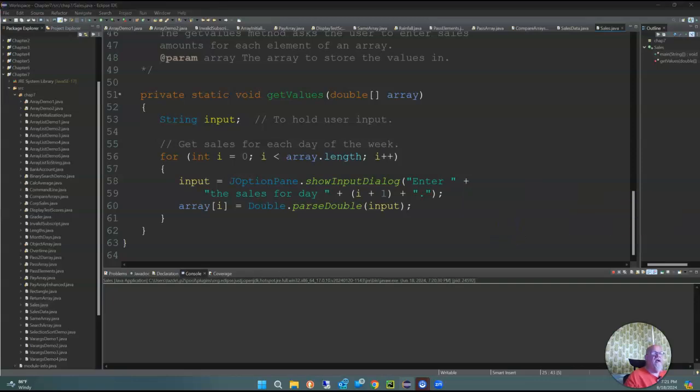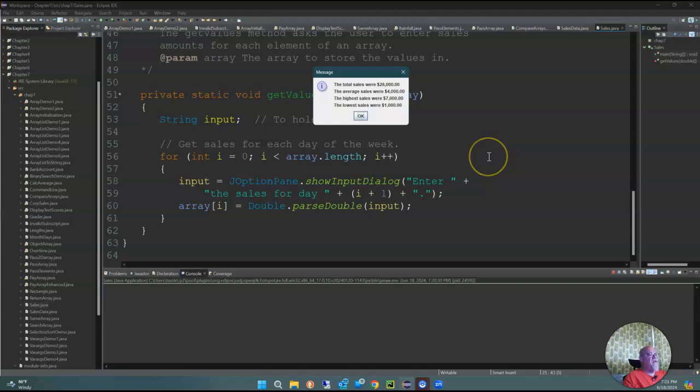Click OK, and look at this. It comes back and says the total sales were 28,000. The average sales were 4,000. The highest sales were 7,000. The lowest sales were 1,000. It's pretty cool stuff.